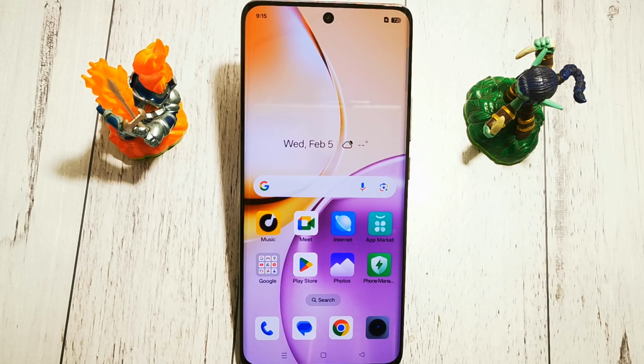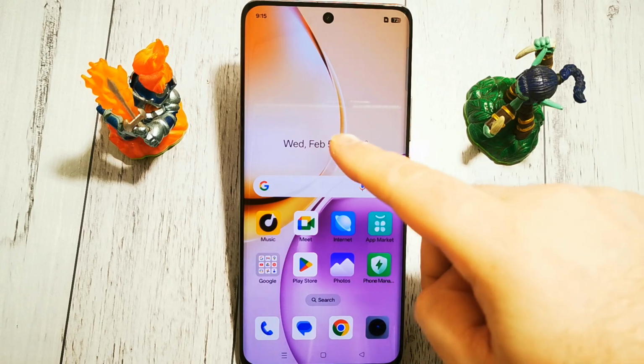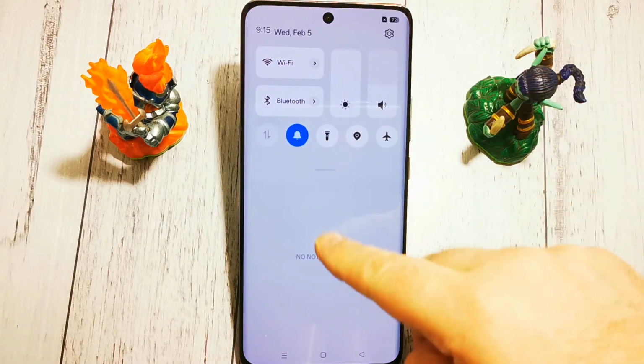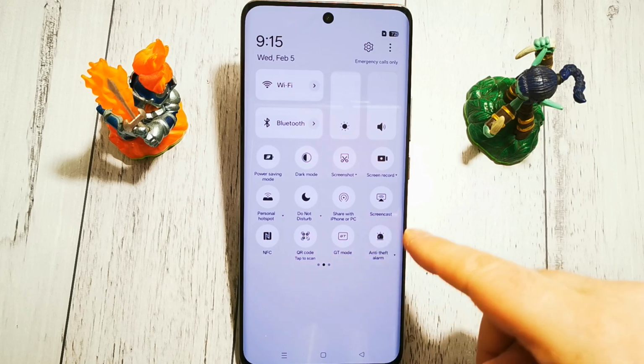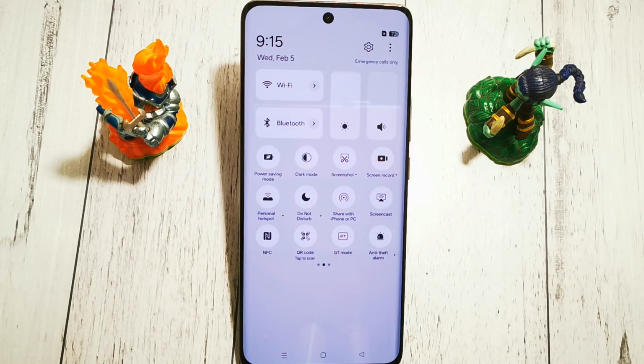Today I will show you where to find the option, how to make a screenshot and how to record our phone's screen using quick settings menu in Realme 14 Pro phone. So how to access quick settings? On the main screen we need to swipe from the top edge down again, and here we are looking for the screenshot here and screen record here.